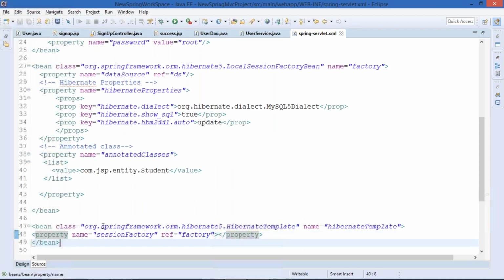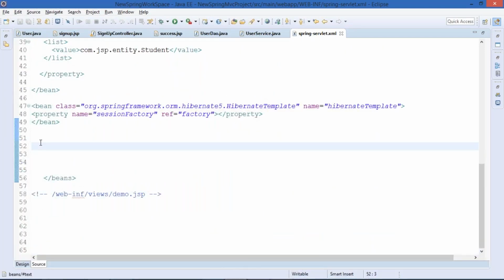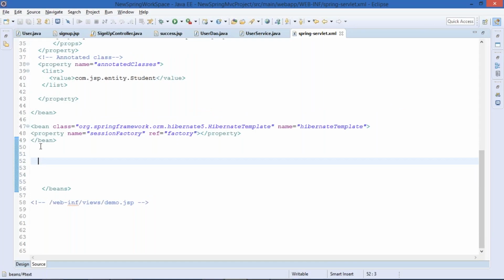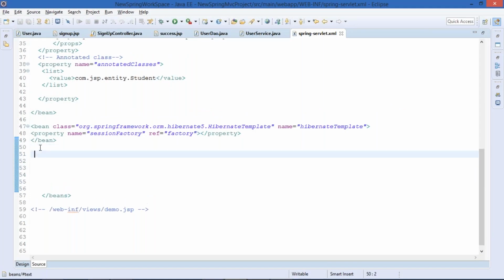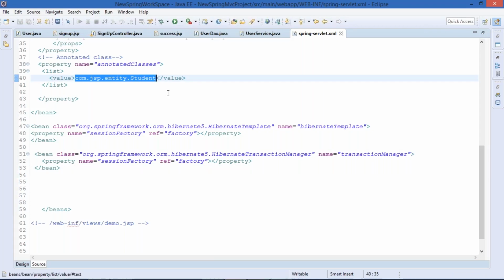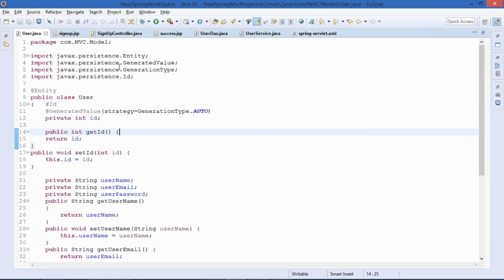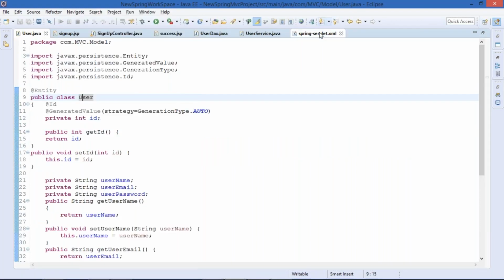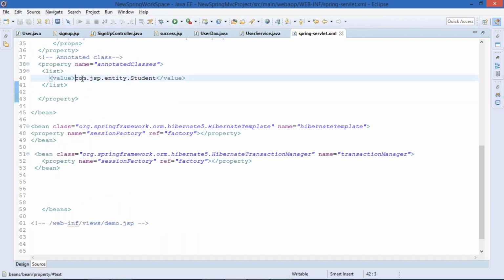Okay, where it is after Hibernate template. Let me decrease the font a little. Yeah, after this Hibernate template, guys. Now we have to change this class name. Previously we had the student class, but now it is the user class. So we'll go to user.dao, copy the qualified class name and paste it here. We will change this annotated class name.